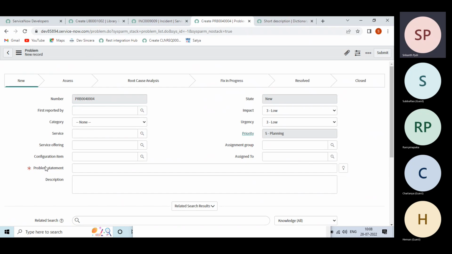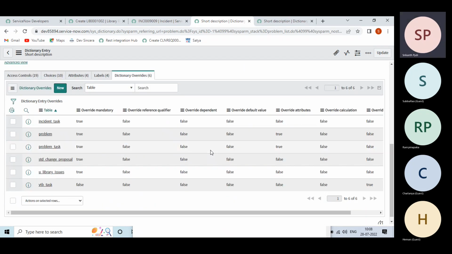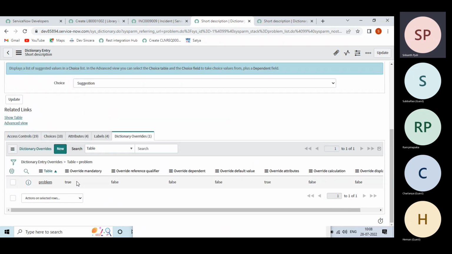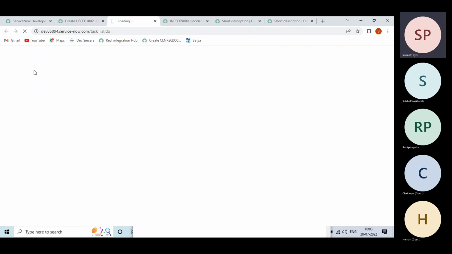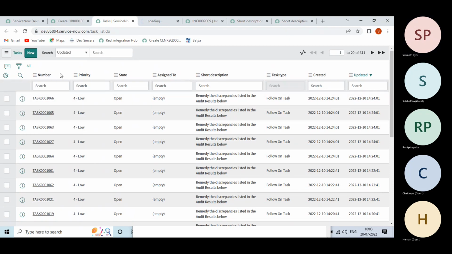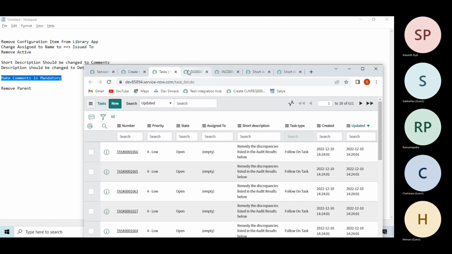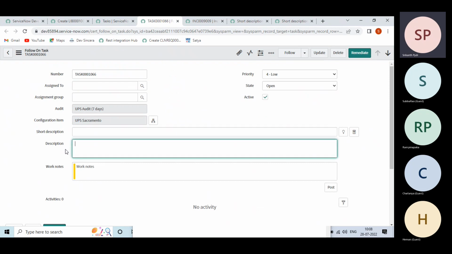Then there is a problem. Go to dictionary. Maybe we have not removed that option, or else there is a mandatory option for this also. For a problem record, this is the table. They are also saying override mandatory for a problem record. Let's see how it was for the task table or a task record. This is my task record. Open on a task level. Is short description mandatory? No, you can see there is no mandatory option.